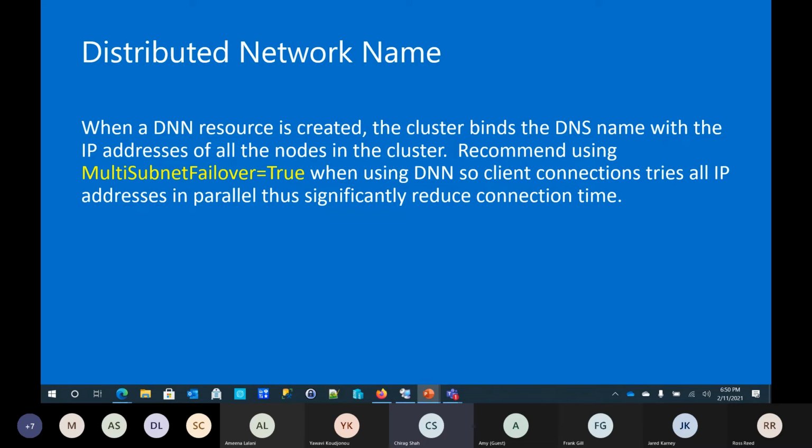And we do recommend you enable multi-subnet failover, even if you have VMs running in the same region or same subnet. What it does is it tries all the IPs in parallel when you enable multi-subnet, so you get extremely fast detection of failover.